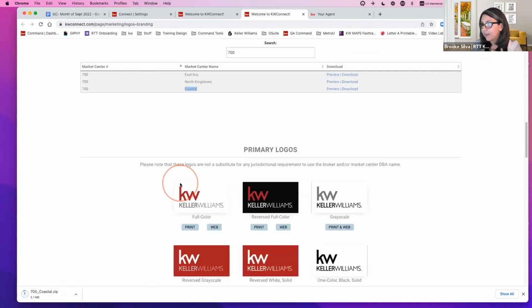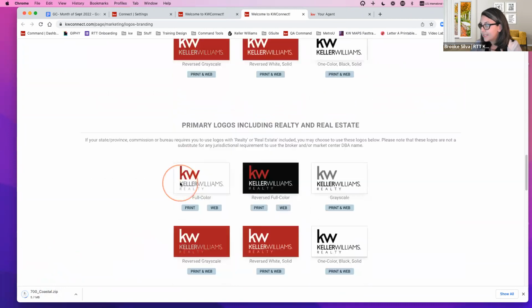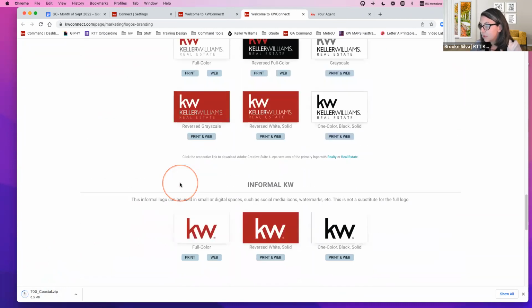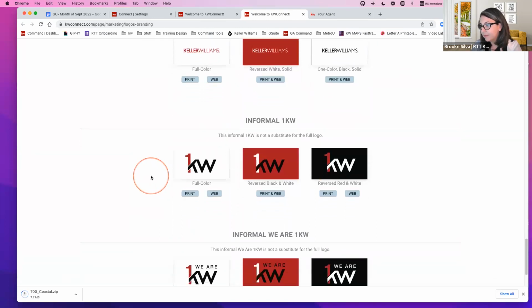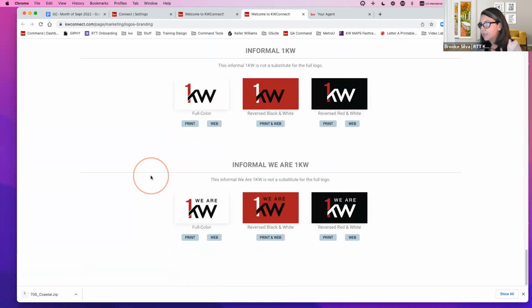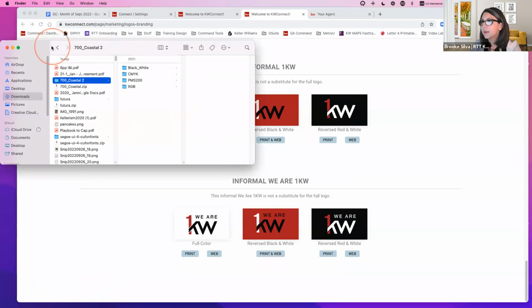The other thing there, if you've ever looked for things like the 1KW, We Are KW, or some of the different logos, you can find them in there. All right, let me pull this up so you can see what it looks like in here. Can everybody see my coastal folder?